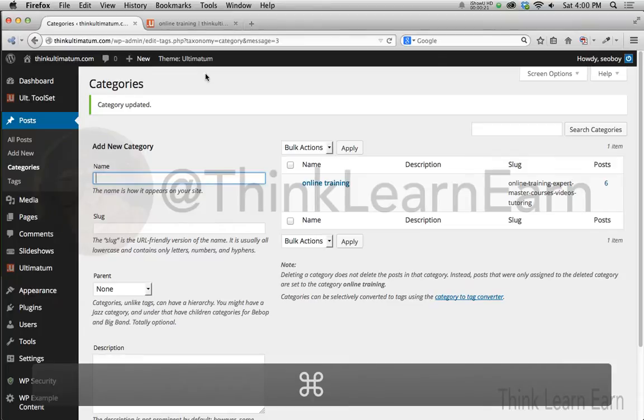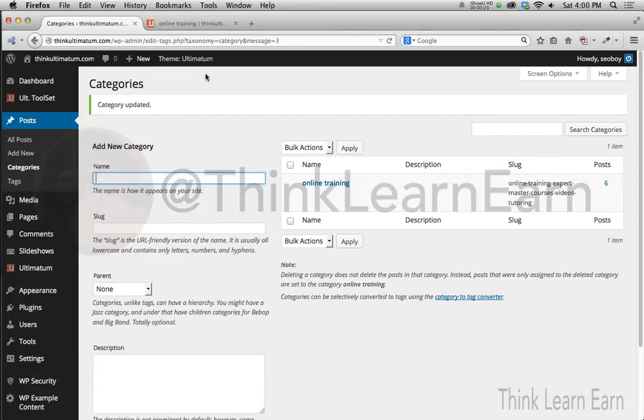So let's cut right to the chase and understand how the Ultimatum theme framework thinks. This type of thinking process will make you a better user of the theme, and believe me, I've been using this theme since it came out almost 3 years ago. It's my absolute favorite go-to theme, and I'll share with you how simple it is once you understand how it thinks and how it works.